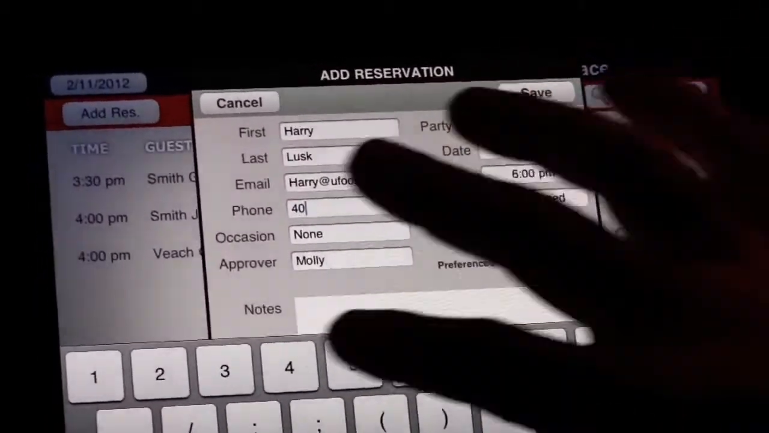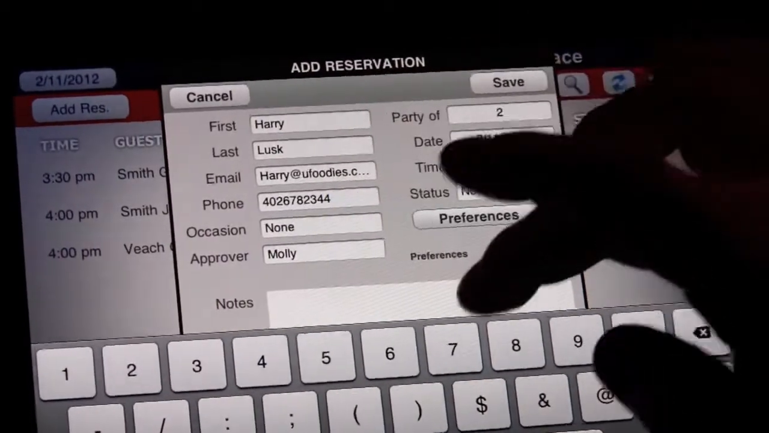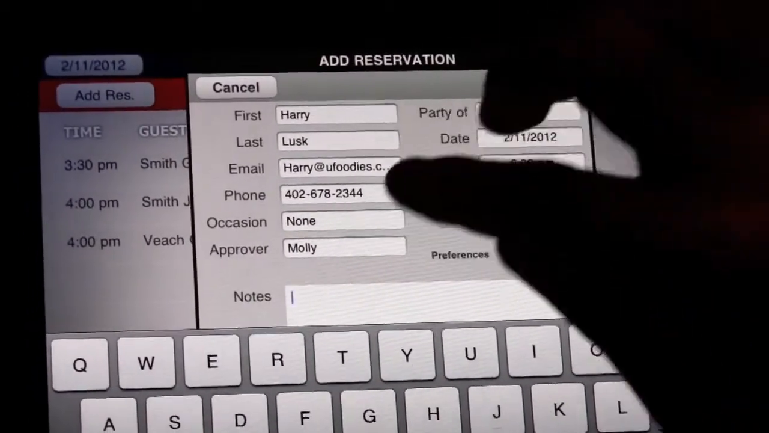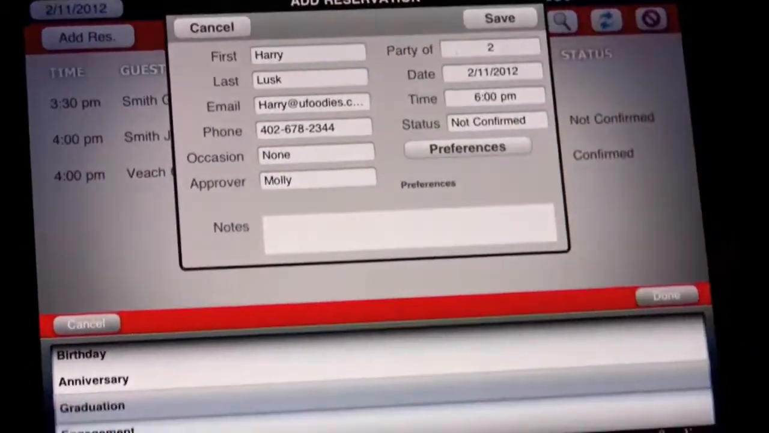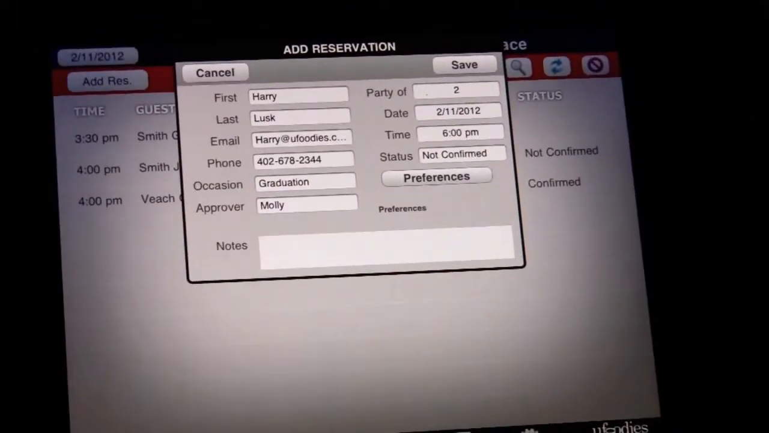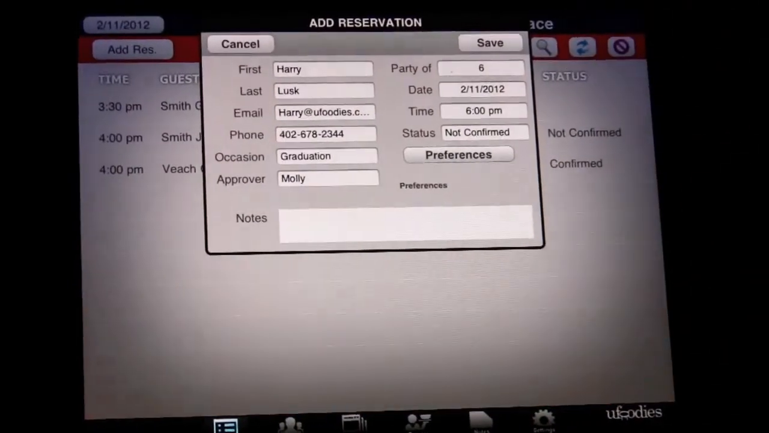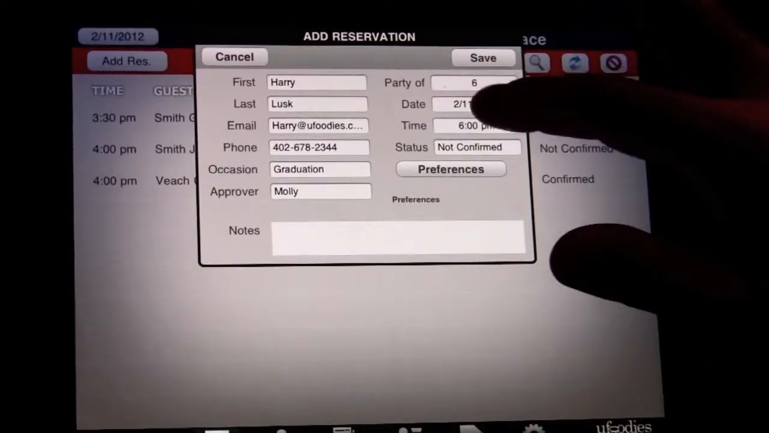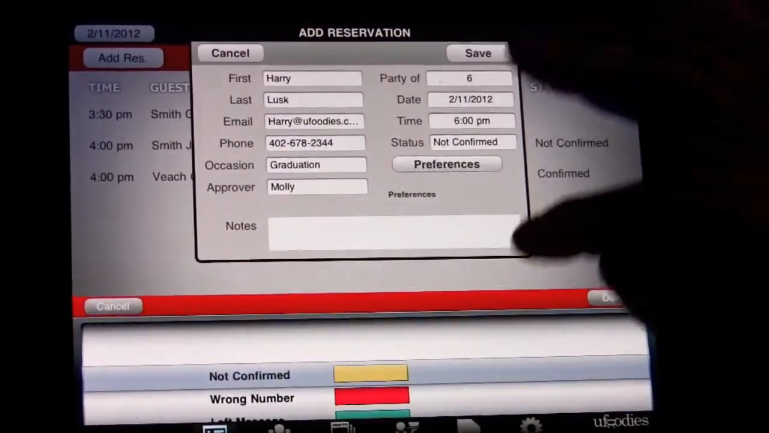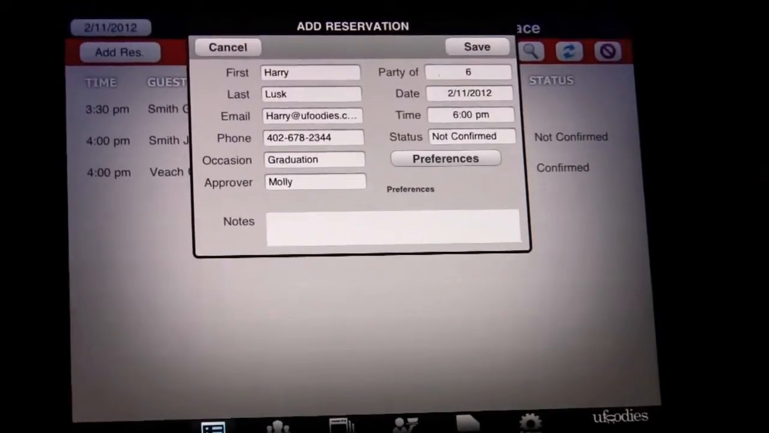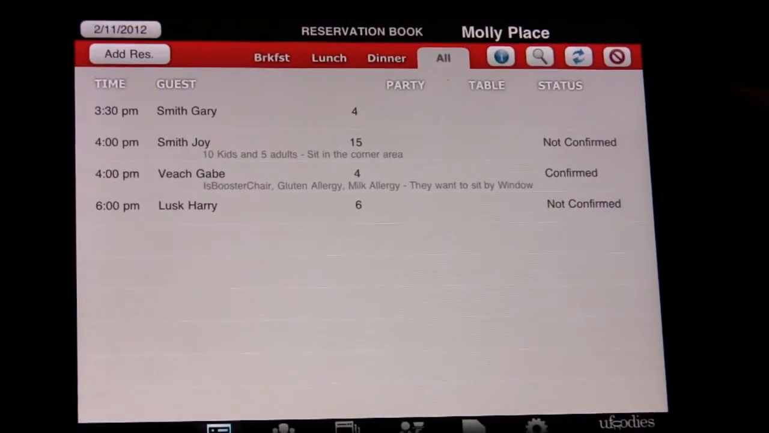And then obviously you want their phone number, so you can call them after a certain amount of time. So you have their phone number, occasion, if they're there for a birthday, anniversary, engagement, graduation, something like that. The approver, this is obviously the person. You change the party size, so you want to make it for 6, and then obviously a specific date. You can change the date here if you'd like, time, and then status. Status is typically not confirmed once they make the reservation. Just click save, and there's the new reservation right there.